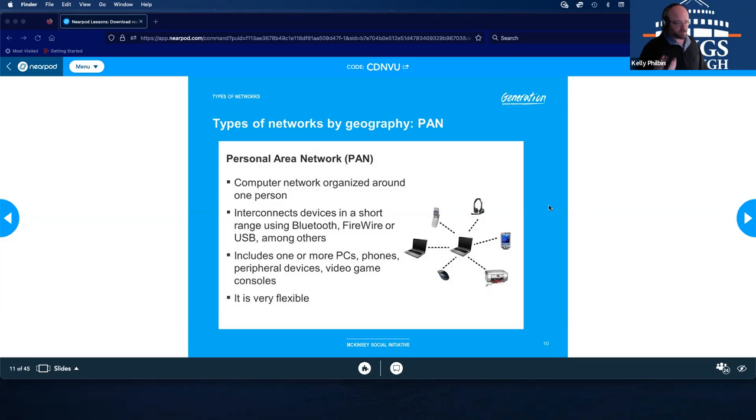So you typically have a central device, like a controlling device. So your computer may be the central device connected to your keyboards, your microphones, your webcam, printer, all that stuff. That would be a PAN because you have that centralized controlling device.